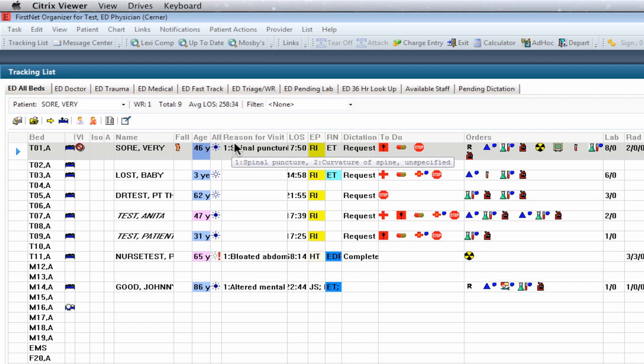Your next column is reason for visit. When a patient's been checked in by ambulance or triage, the form that they choose, and the reason for visit, or the chief complaint that they choose will populate after completing that form. The next column is your length of stay. This shows how long the patient has been in the emergency department.